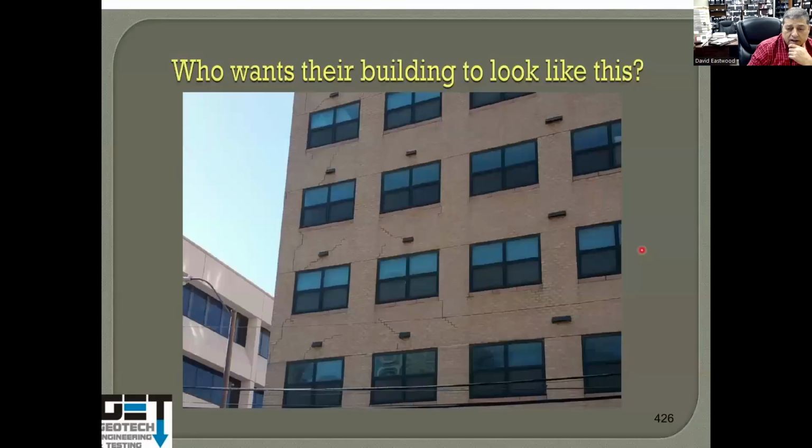Brick. A lot of our structures are covered with brick. Good exterior, beautiful, lasts for a long time. But you see a lot of cracks.